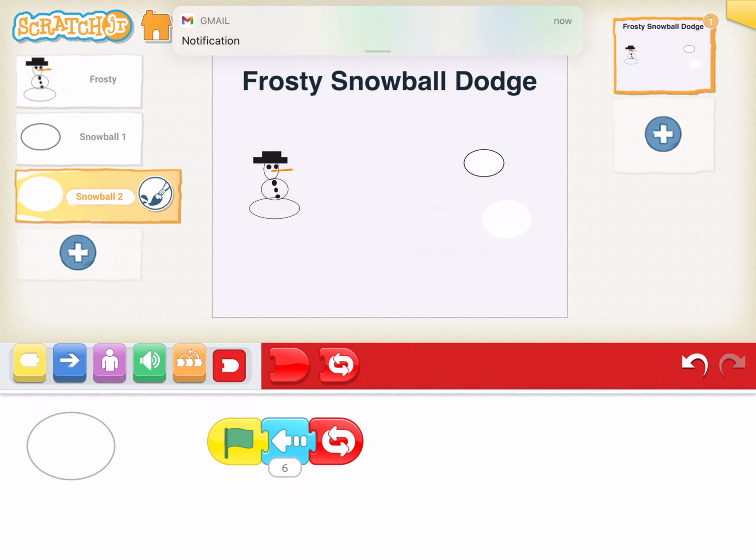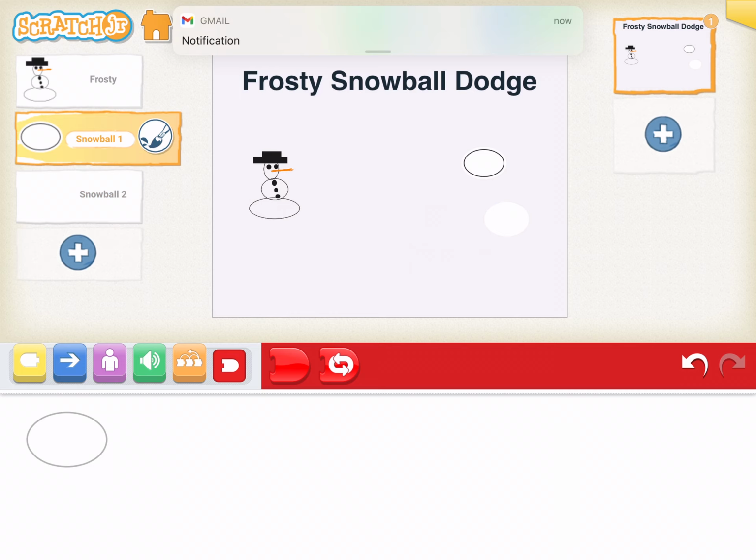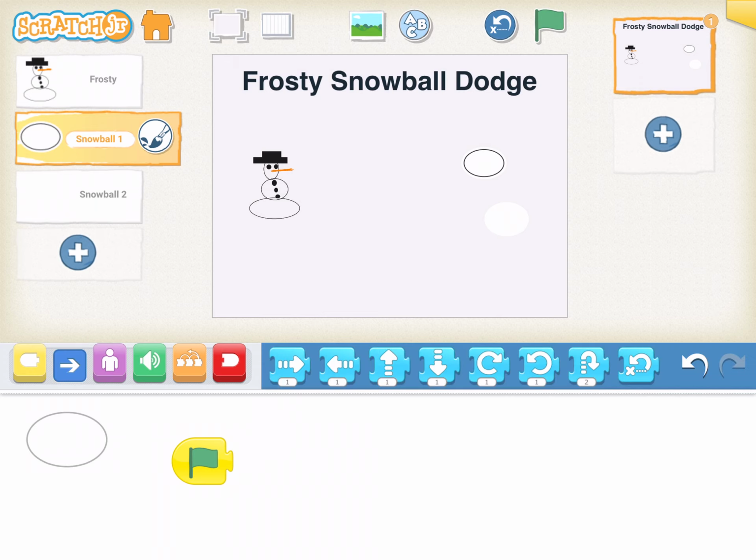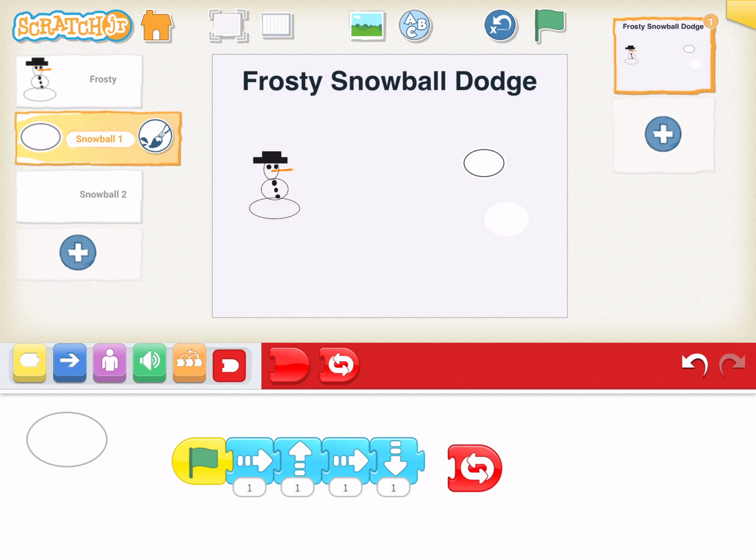Now I'm going to work on the snowball with the black frame around it. But that one, I don't want it to go in a straight line. I really want it to go up and down. So if I could go straight, I could go up, I could go straight again, I could go down, and I could keep going on like that forever. Let's test that one. Oh, wait, it's going the wrong way. Stop.